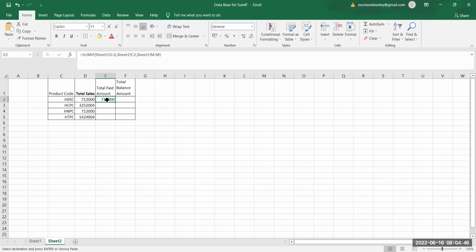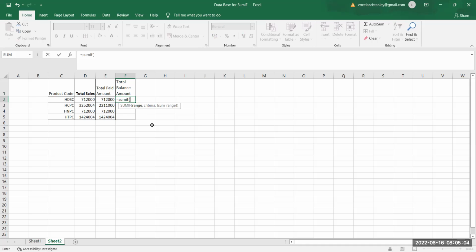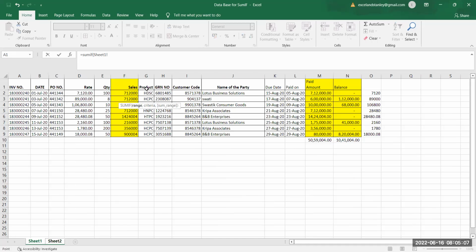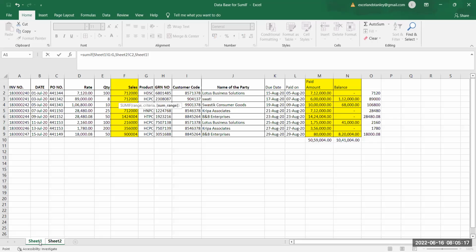Again I am copying the formula. Yes, Control C and Control V, which we all already know. Again I want to understand the total balance amount for all these products. Again the same formula, equal to SUMIF. It's asking for the range. This is the product code range, comma. Then the criteria is selected, and again comma. Then which column? I have selected the column range.